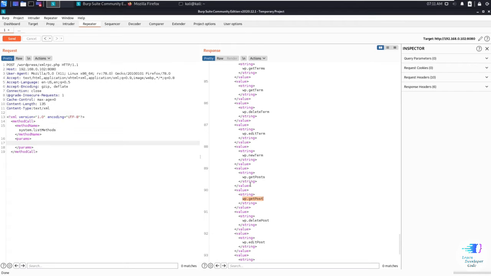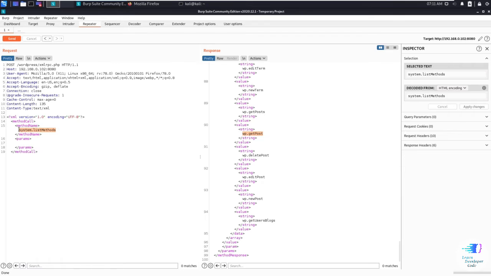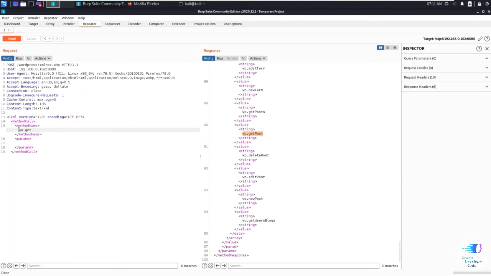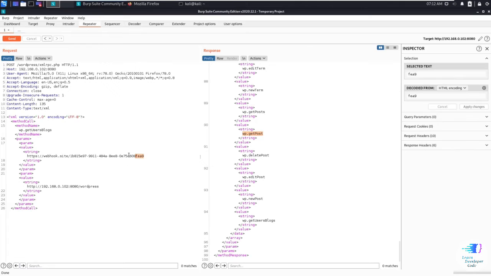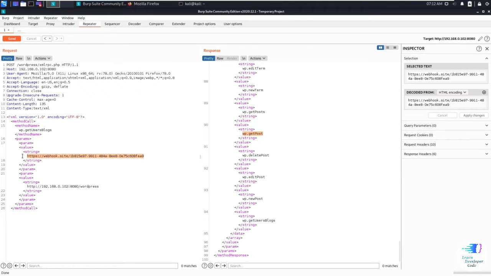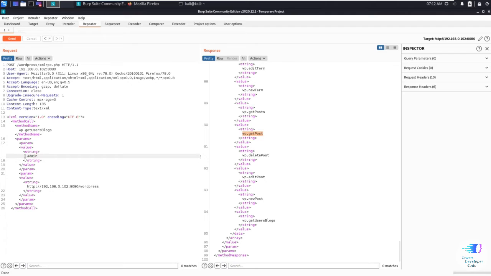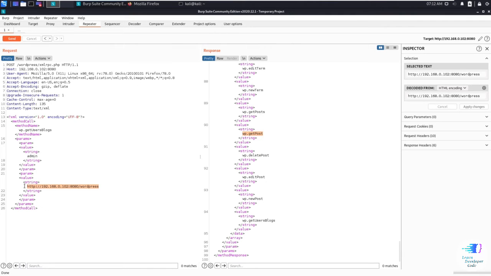So the methods starting with get are called generic getters, and the methods starting with set are called setters. So you can try any of the getter methods here. So you need to pass the parameters. So let's say wp.getUsersBlogs, and the parameters we want to pass are two parameters. Those are username and password. Let's say admin, and the password is going to be WordPress.